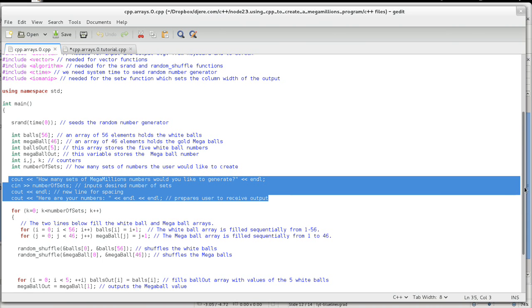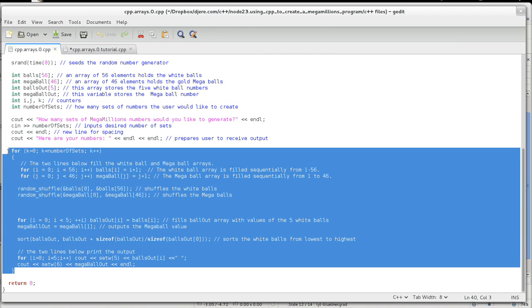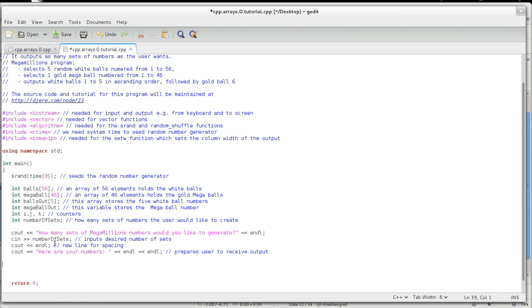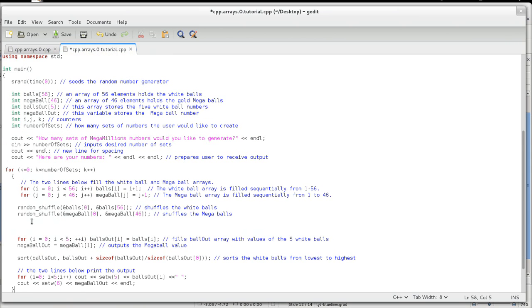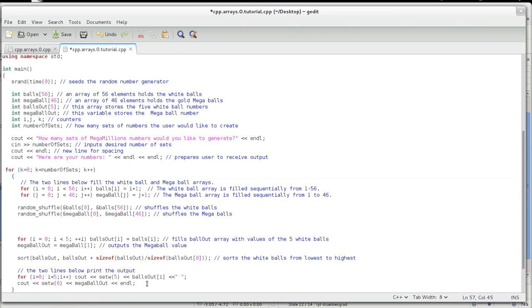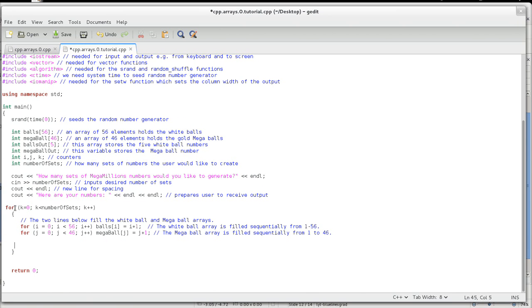Okay, now we have a for loop. Our for loop is pretty long, so let's go ahead and define it generically. I'll copy the whole thing, but then I'll delete the stuff inside so we can look at it line by line. Okay, we'll leave this first one. So the very first 3 lines of the for loop, we have a comment. The 2 lines below fill the white ball and mega ball arrays.